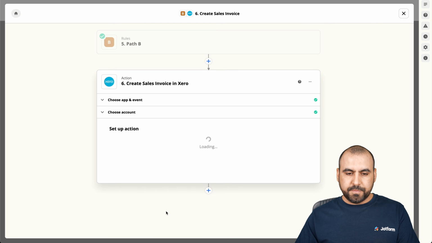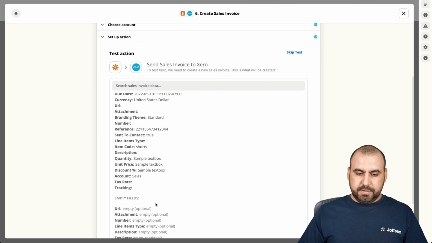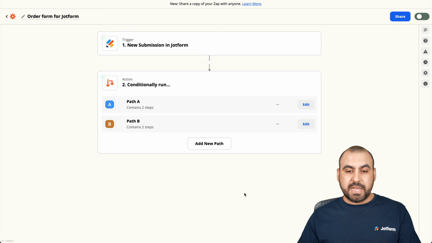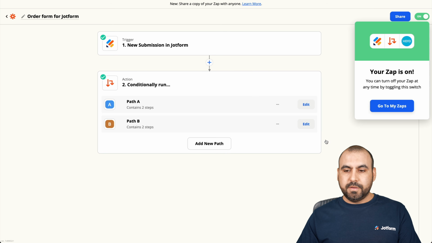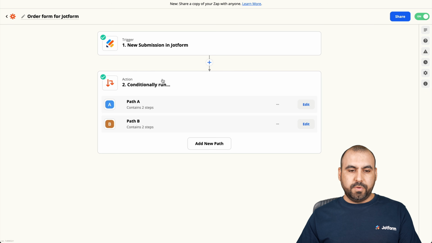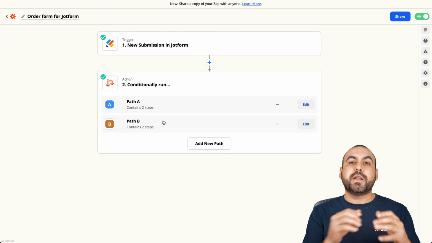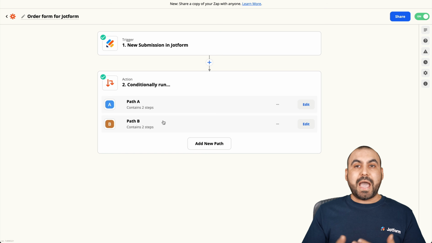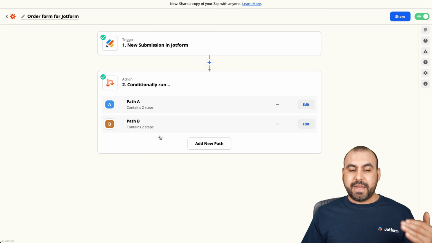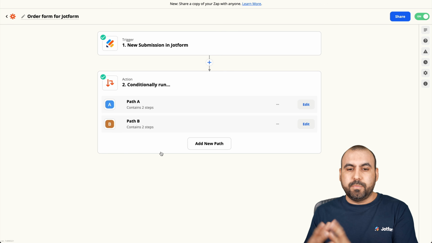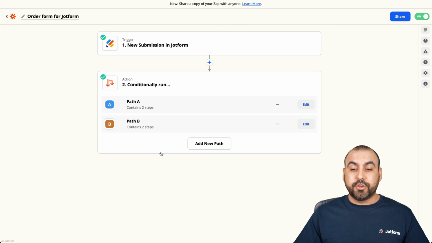Okay, let's continue. Test. There we go. We're gonna turn on the Zap. Remember, if you don't turn on the Zap, it's not gonna start automatically. Okay, so there we go. So when a submission is completed, it's gonna start either path A or B, depending on the product that we select. Now, if we add more products, we would jump into adding product path C, path D, etc. So it generates the invoice for the particular product that we are using.